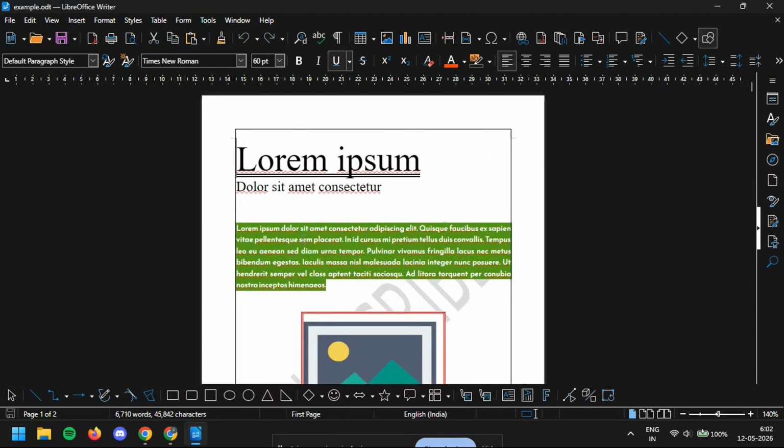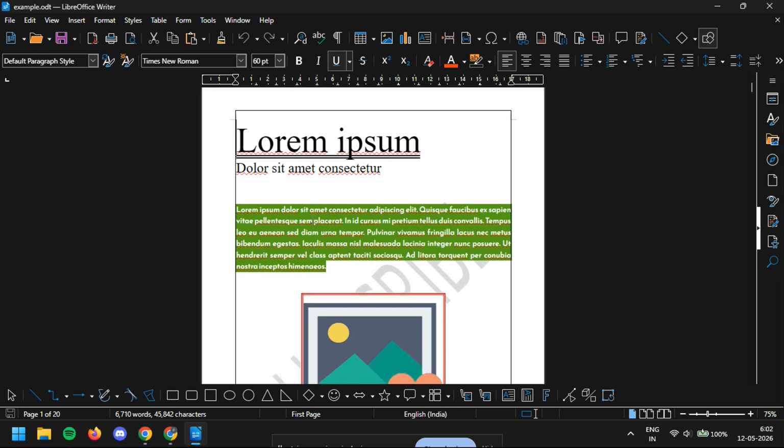Now, in your document, place your cursor exactly where you want the non-breaking space to appear. This is important because the space will be inserted right at the cursor position, so make sure you click in the correct spot before moving on.